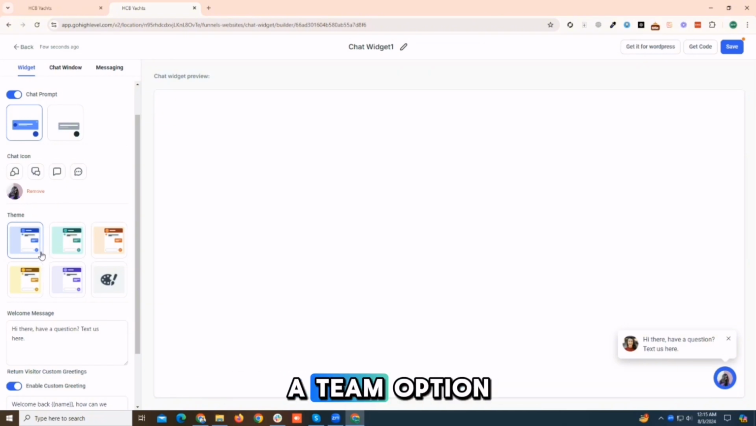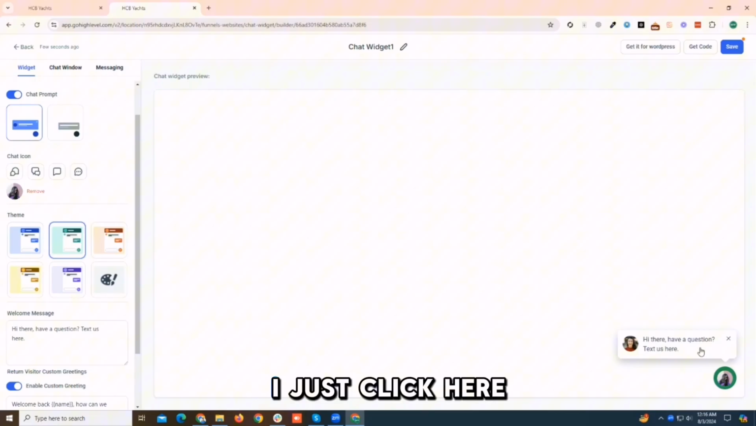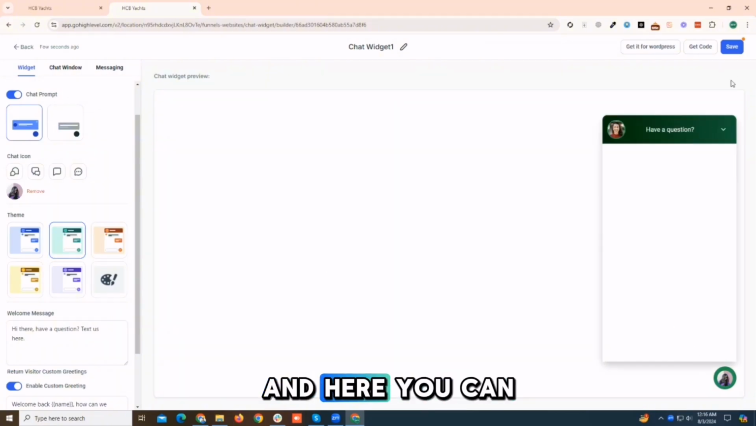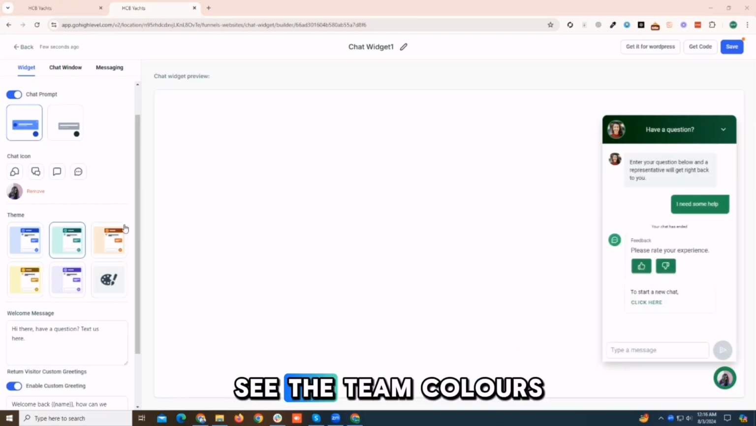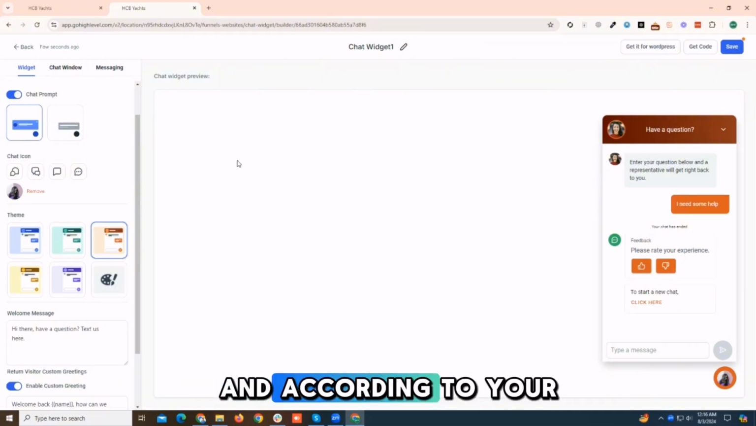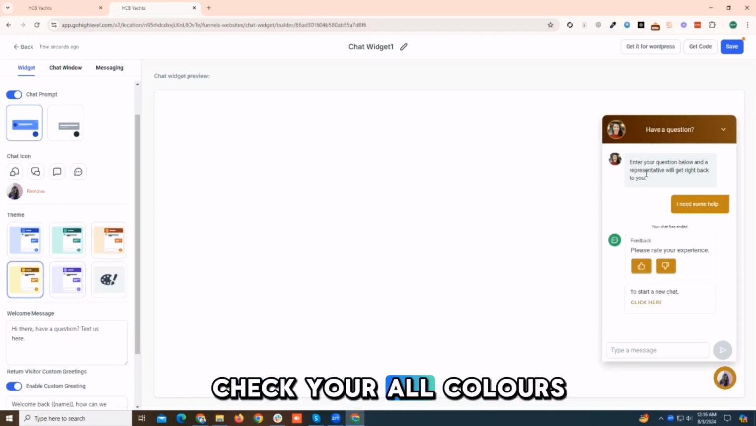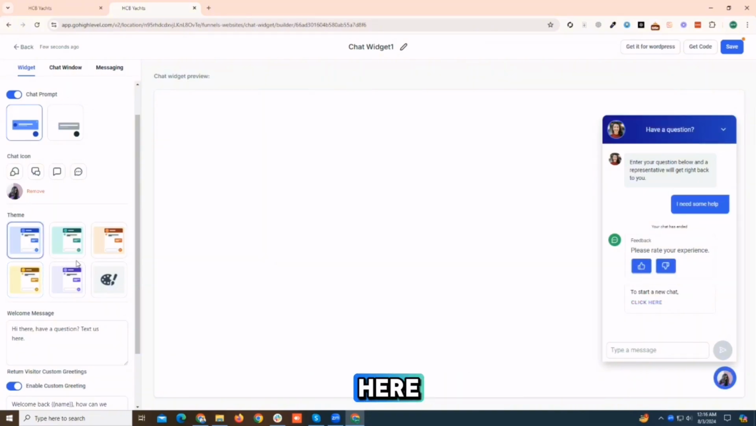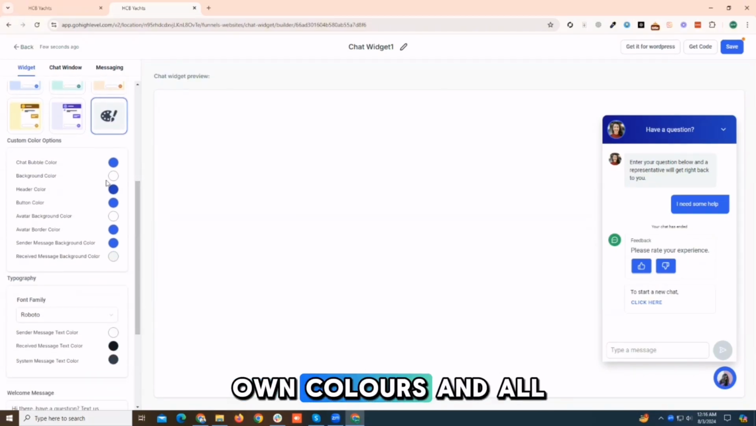And also here is a theme option. You can change the theme color as well. For example I just click here, and here you can see the theme colors. You can change the color according to your requirement and your brand colors, and also you can check all the colors, all the themes and all the designs here. And here you have your own colors. You can create your own colors and all the stuff according to your requirement.